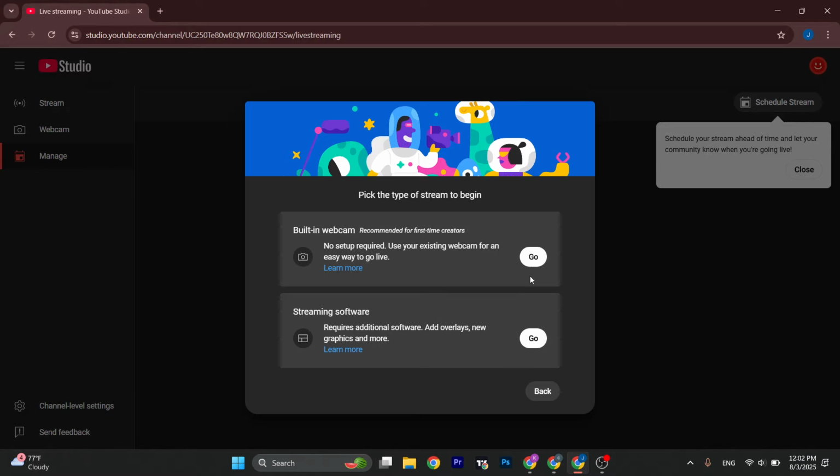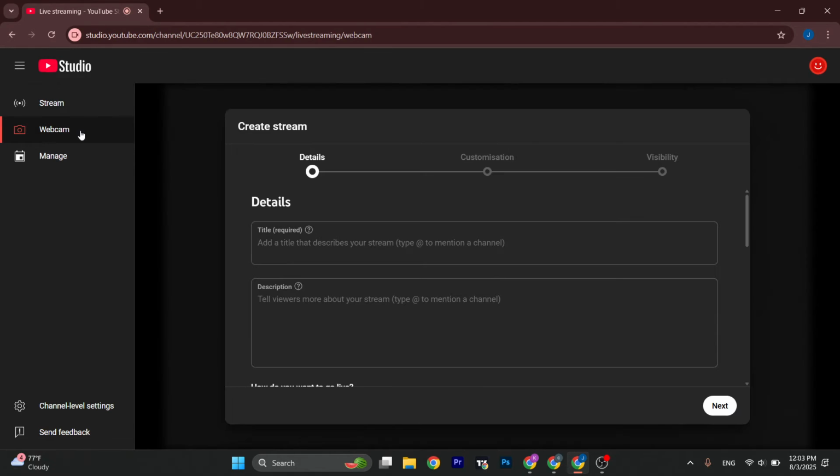If you're using a laptop and you have a built-in webcam or a camera installed on your laptop, you can just click on go. Or if you're trying to use additional software to install and go live on YouTube, you can also do that. Let's try the first method, which is the no setup required. Click on go. And now here, as you can see, the webcam section now has started.